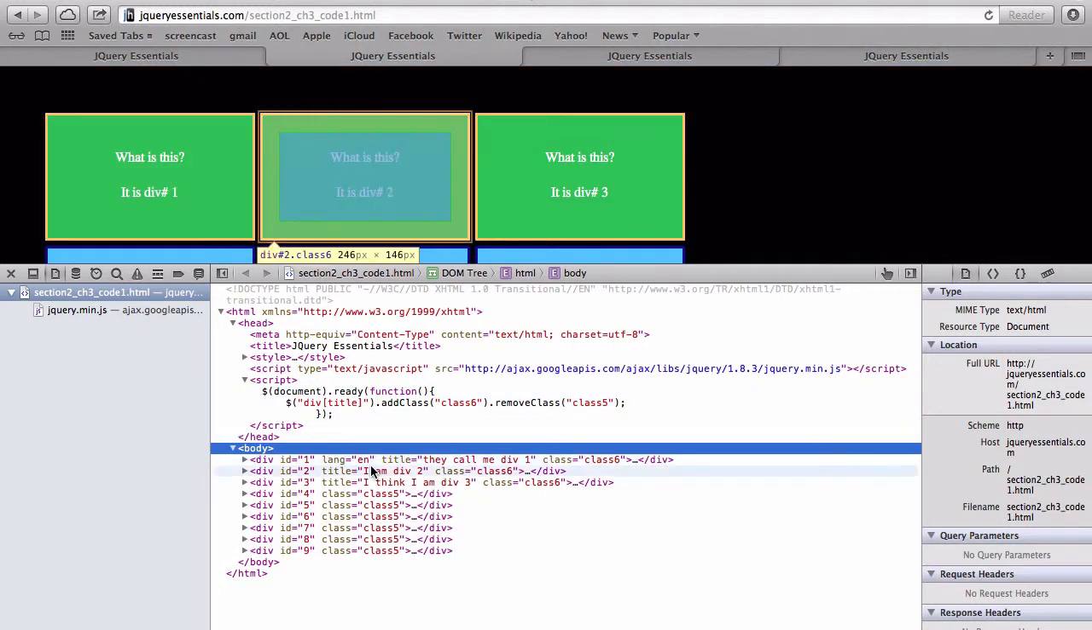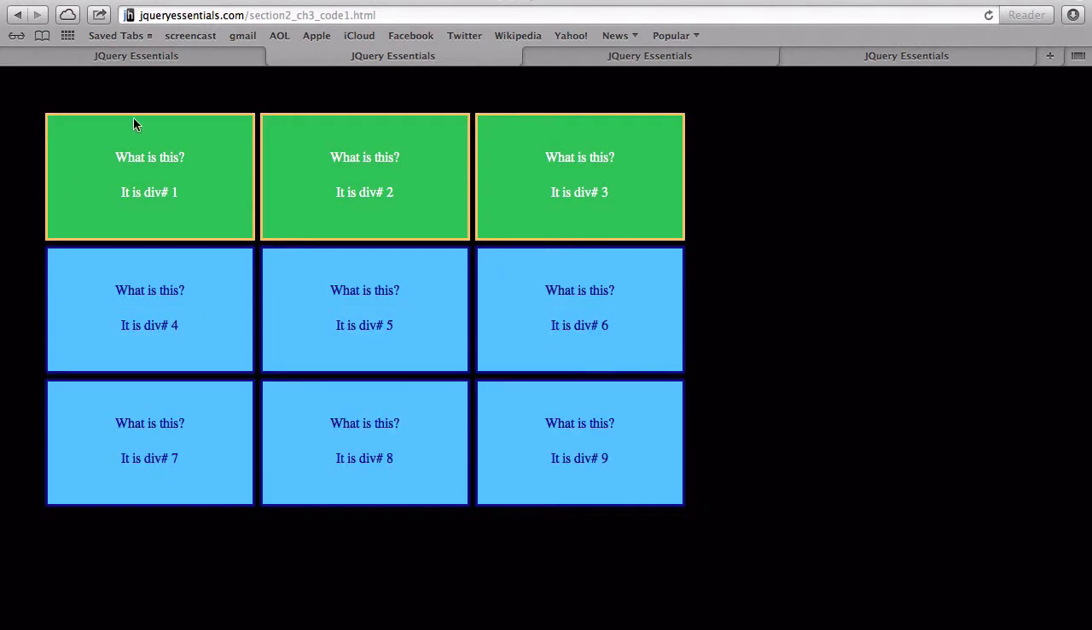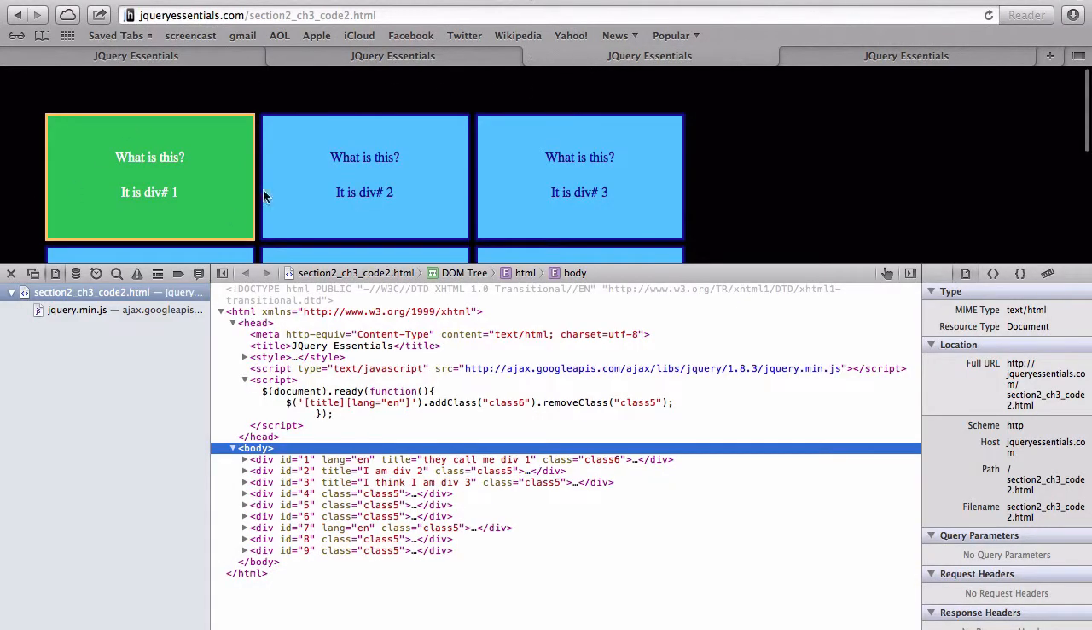Note that the first, second, and third divs have class 6. They are the only divs in the document with the title attribute. The rendered page shows the style changes. The next example illustrates the logical AND character of using multiple attribute filters.